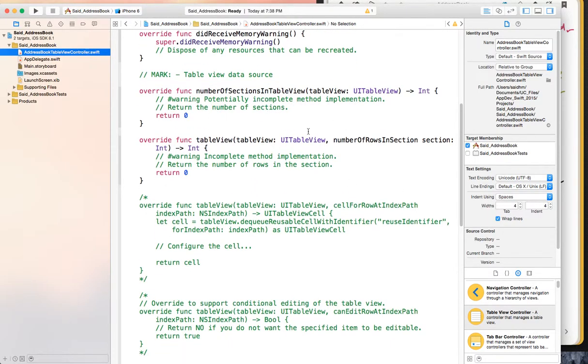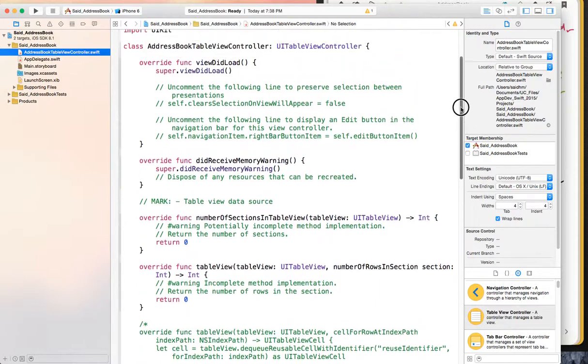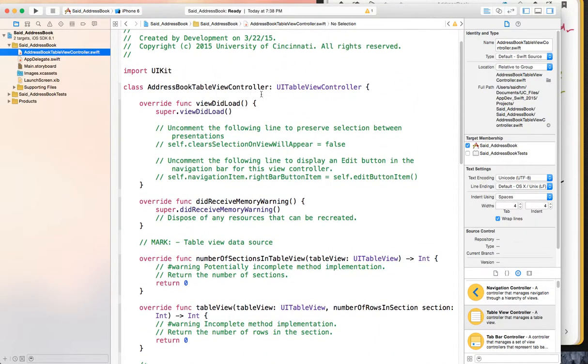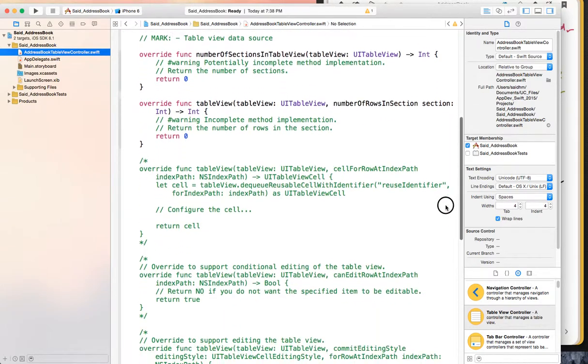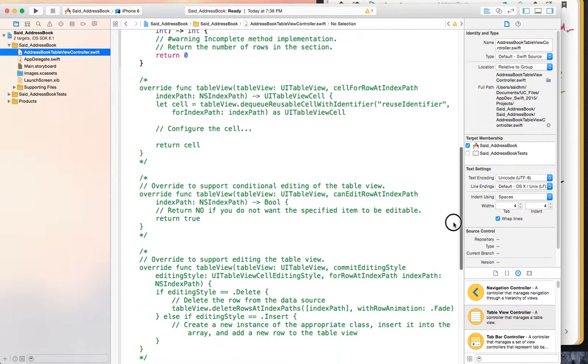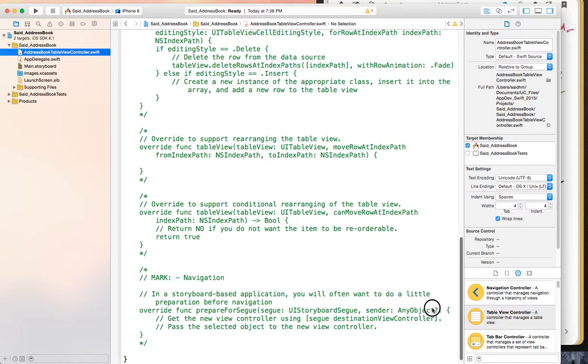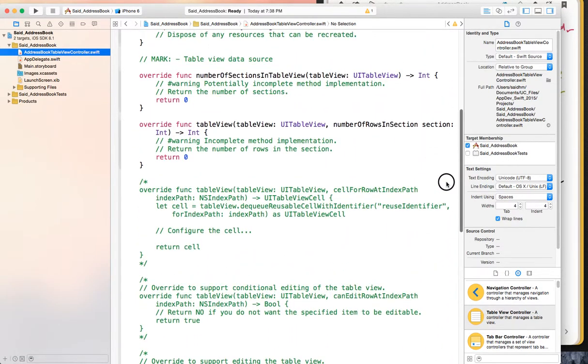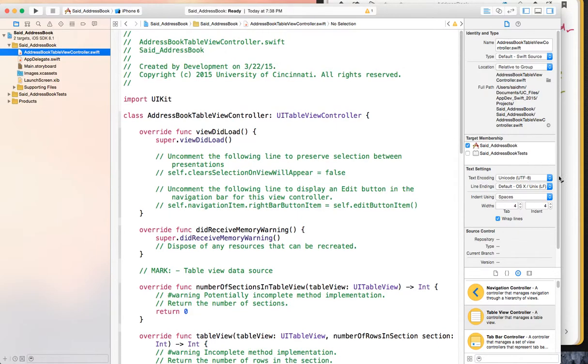So when we created our address book table view controller and specified that we want this to be a subclass of table view controller, the Xcode template gave us the method that we had to override that says how many sections in the table, the other method that has the number of rows in section, and the third one that has the cell for row. You see it is commenting out several other functions that you may want to use, and we will use some of them as well.